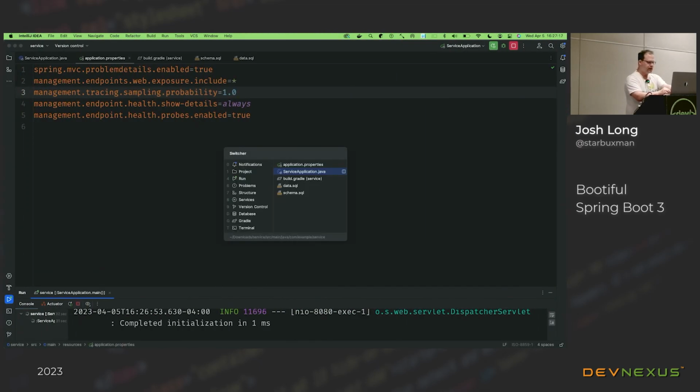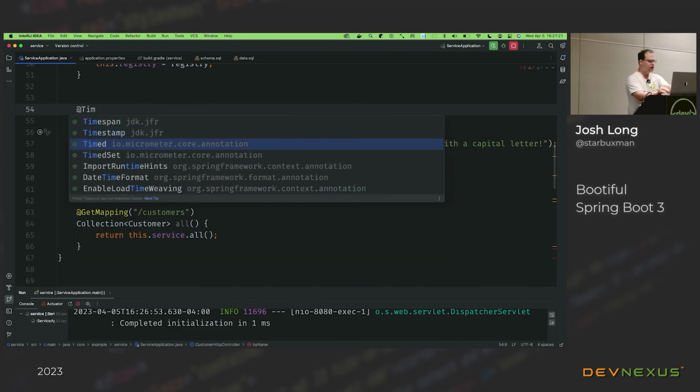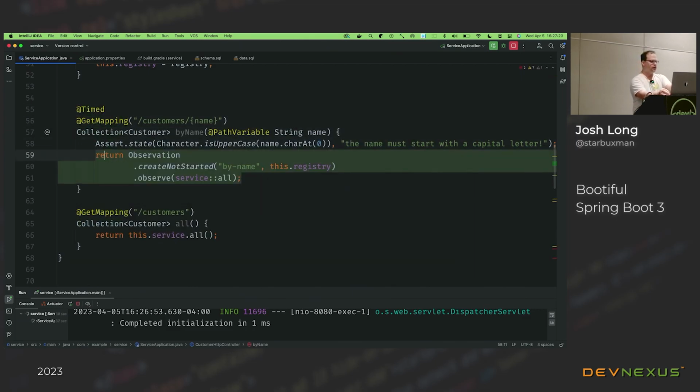And by the by, for those of you who are wondering, yes, you can use the annotation. So I don't have to use this. You can just do @Timed. You don't have to use the observation API. You can use @Timed to wrap the method invocation in an observation scope, if you will.